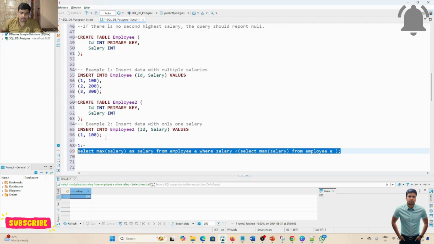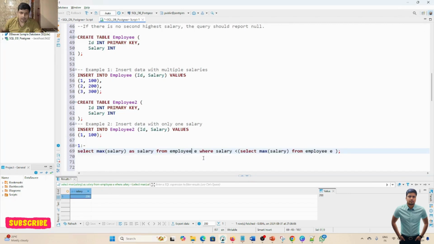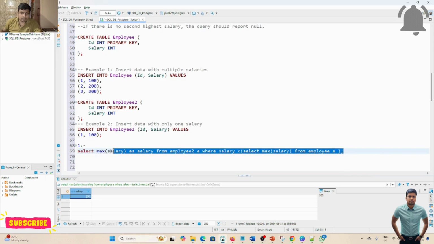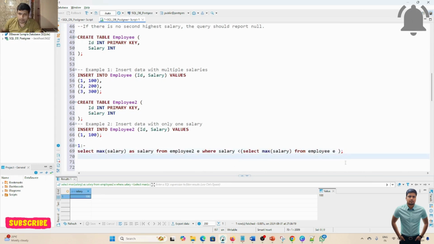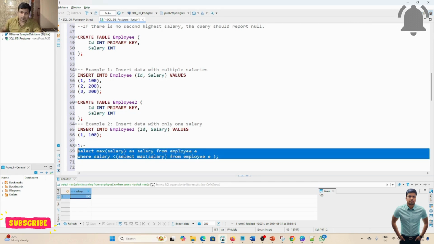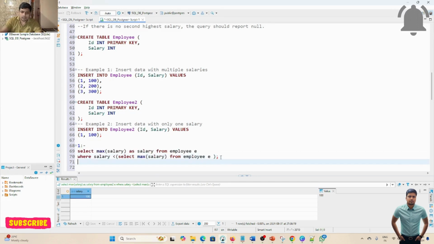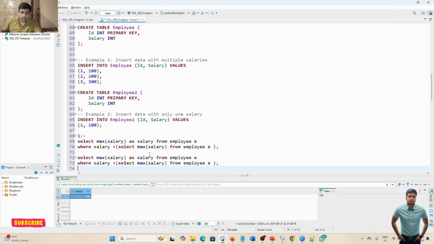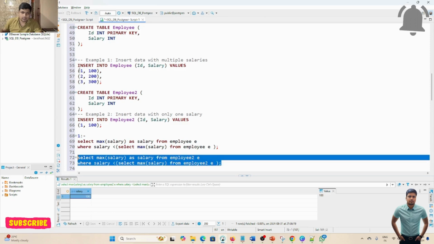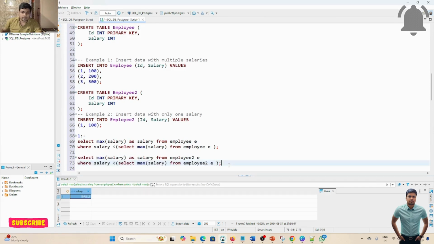Now I'm going to check for the second table. The second table has no second highest salary, so it should give the null value. One minute, I have to give employee two here also. Control Z. I will copy this query from here, paste it for the second table and give employee two. If I run this, you will see the null value. Okay, this is the first way.